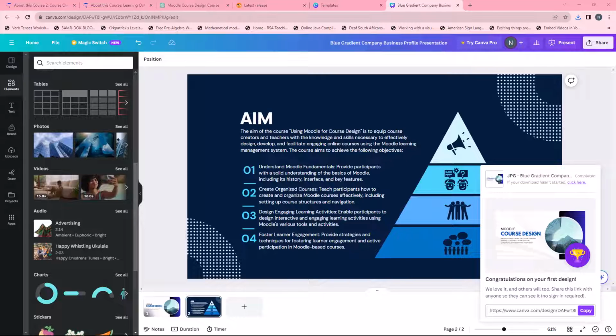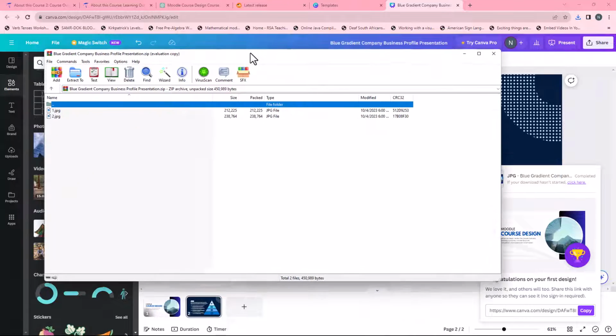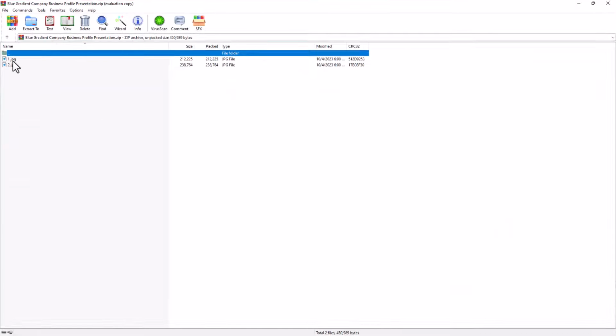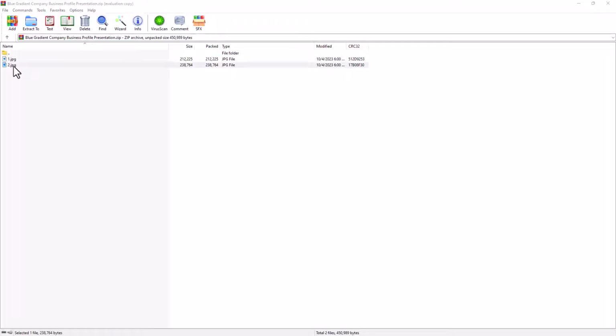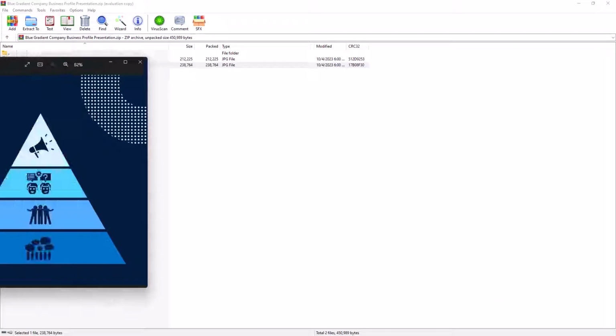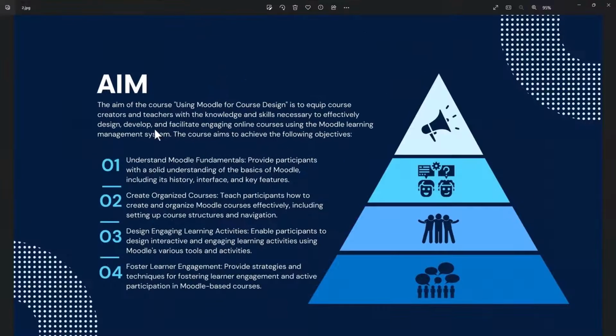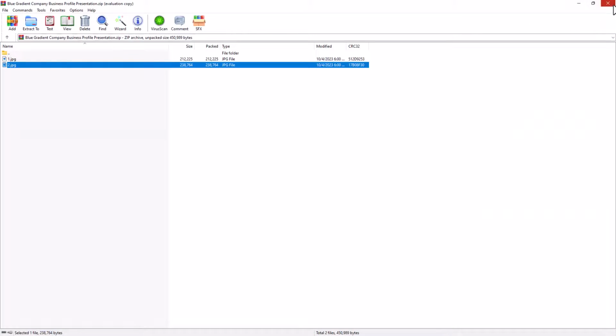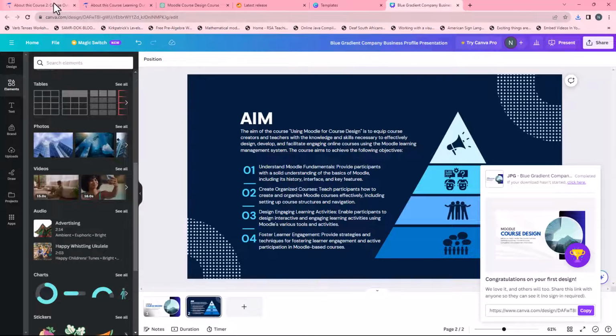I'll just open one for you to see what it looks like. So here I have a compressed version. So there's the 2. So let's just open that. And this is what it will look like. So there's my aim, and there's my aims there. 1, 2, 3, 4.